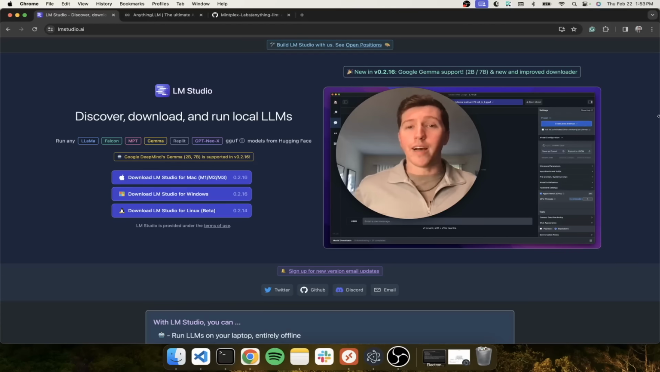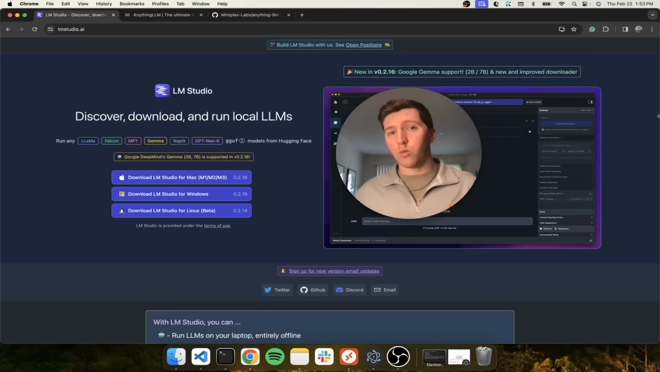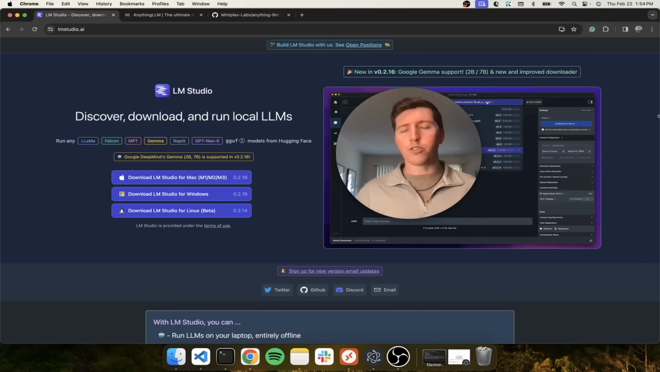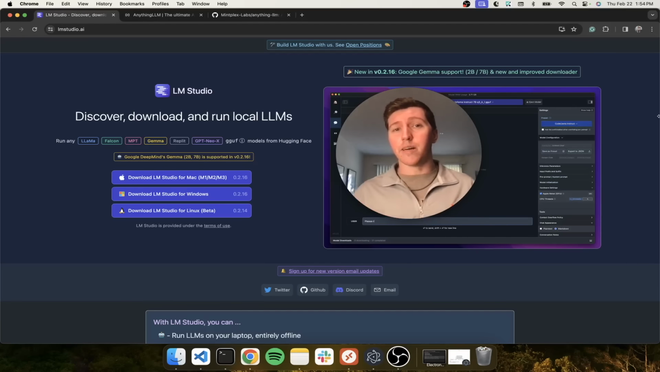Right now, I'm on LMStudio.ai. They have three different operating systems they support. We're going to use the Windows one today because that's the machine that I have a GPU for, and I'll show you how to set it up, how the chat normally works, and then how to connect it to Anything LLM to really unlock a lot of its capabilities.